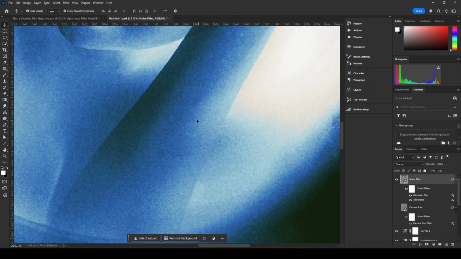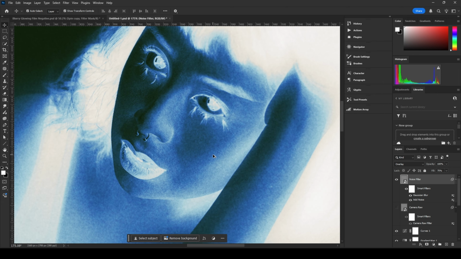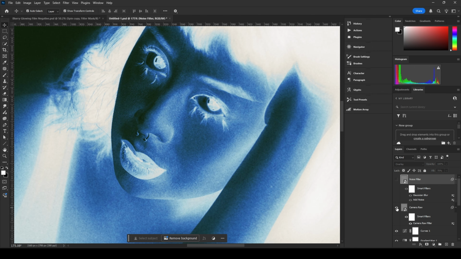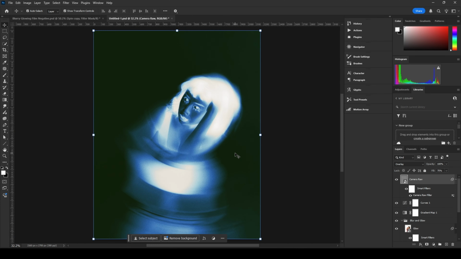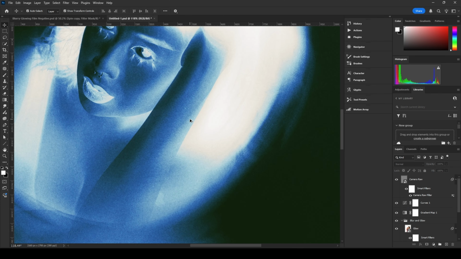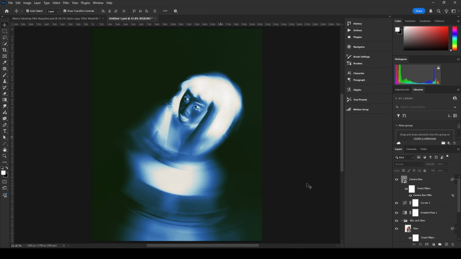We'll compare and contrast here, going a little more towards the face. So here's our grain with our noise filter setup, and then here's our grain with our camera raw filter setup. One more time, the noise filter, and then the camera raw filter. Personally, I'm feeling the camera raw version a lot more, so I'm going to delete the noise filter, but just know that there's a couple of different ways to go about it, and you're welcome to experiment to get the results that you personally enjoy.